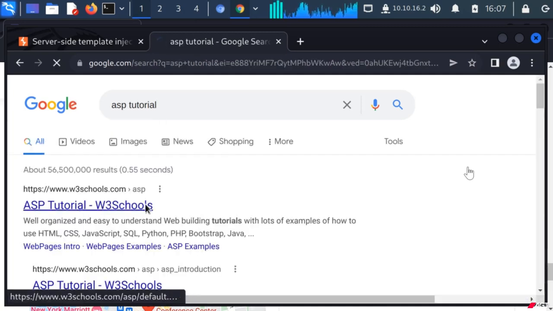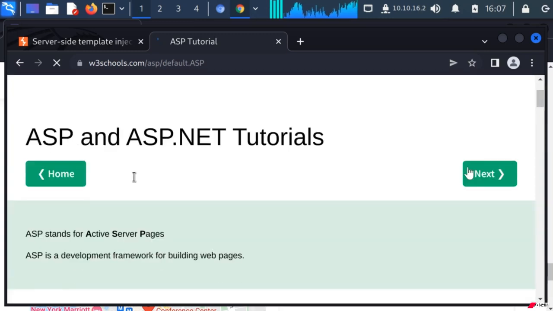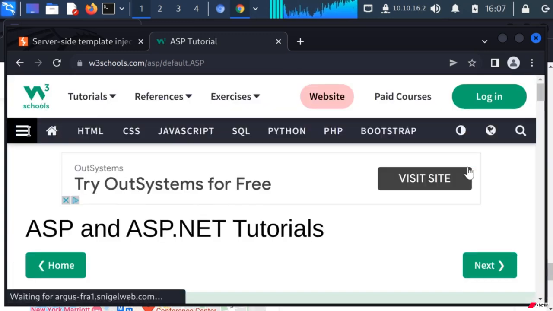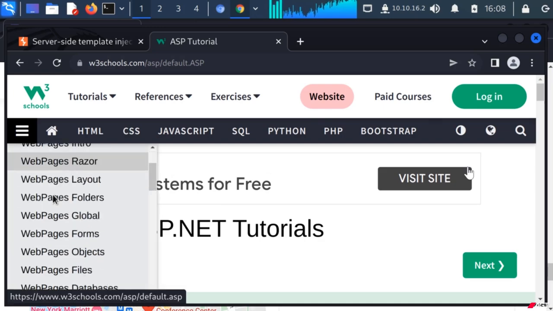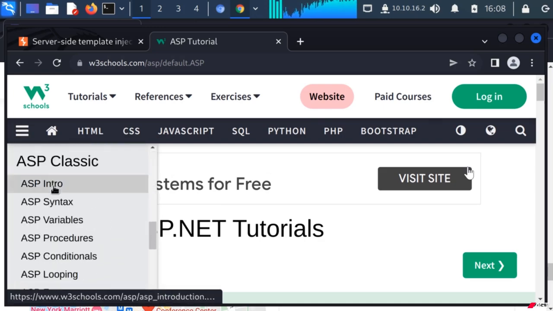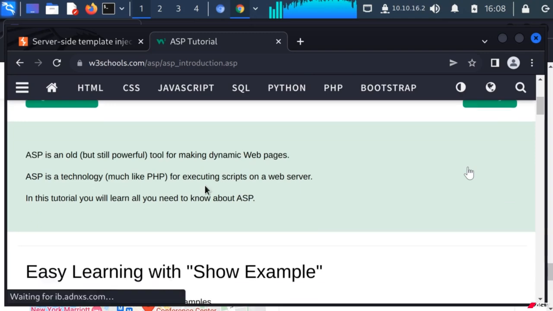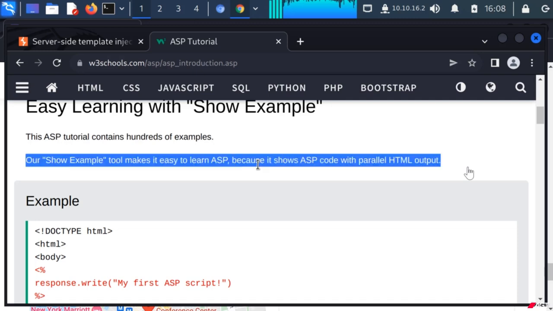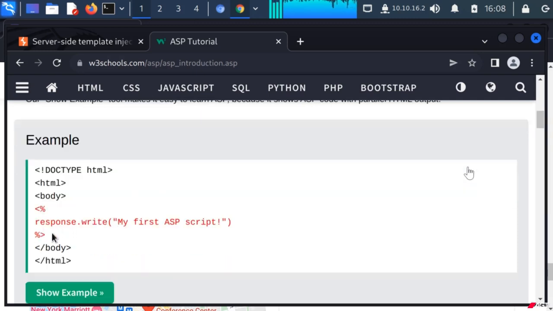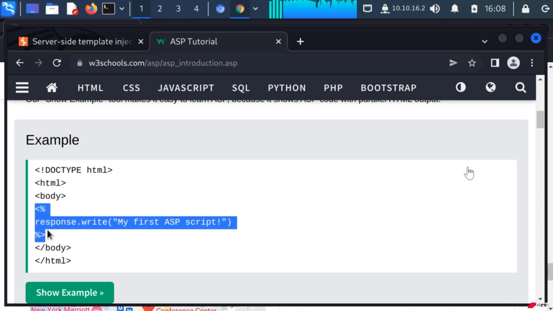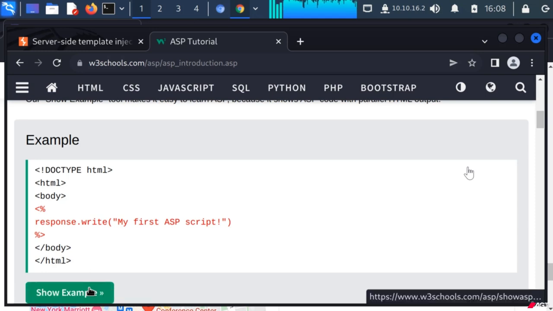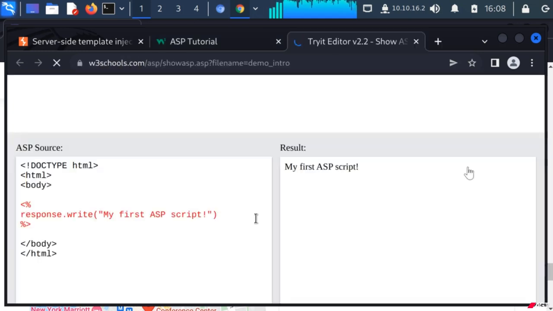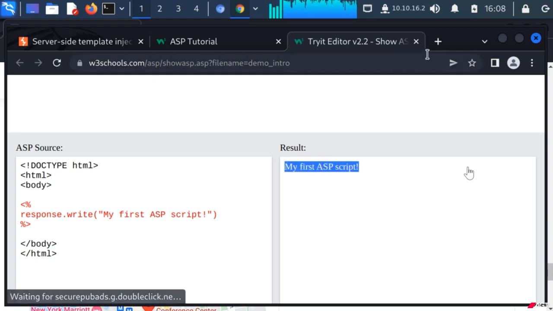W3Schools, yeah. Let's see here. Let's look at the ASP Classic intro. I just want to get the bare bones on ASP syntax. So, easy learning with a show example. Yeah, this is like a hello world. So this is basic ASP syntax. Let's just try this. If we can get the web application to print my first ASP script, then we know we have code execution, right? Click show example. We should just print out my first ASP script.